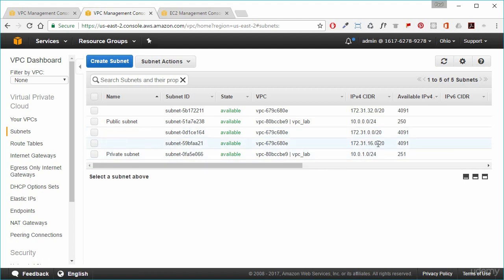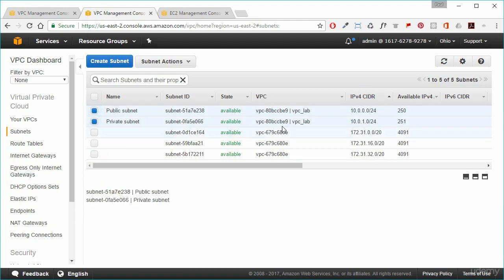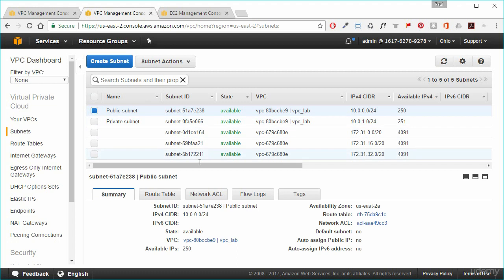Okay, so we have our default subnets there that have been created by AWS for our default VPC, but we also have, I'm just going to sort this by CIDR block, our public and private subnets here that have been created in our new VPC lab VPC. So let's have a look at our public subnet. And so that has a route table associated to it. So we click on that route table and see what that looks like.